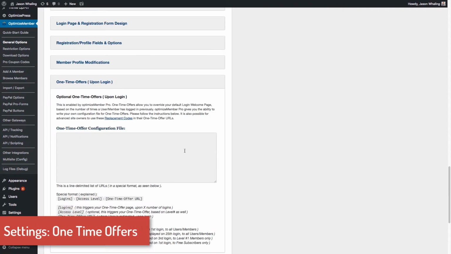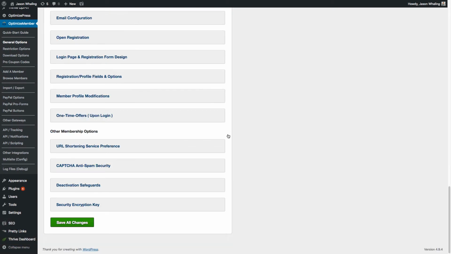One-time offers, this is another advanced thing you can do. You can actually provide a one-time upsell based upon what other product or service someone is accessing. So if they're logging in for the first time, you can show them a one-time offer to say, hey, upgrade your access to level 2 for 50% off or something. And what's cool about this is if they don't take you up on it, then it really is a one-time offer. It just doesn't show up again. So that's another advanced thing.